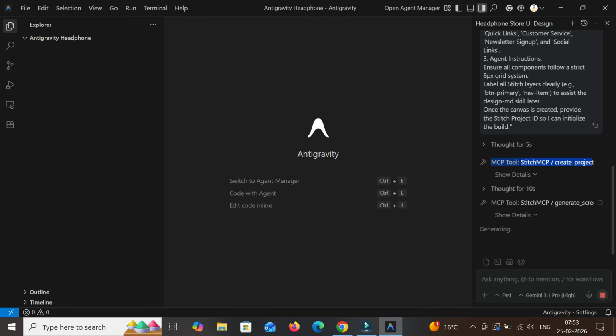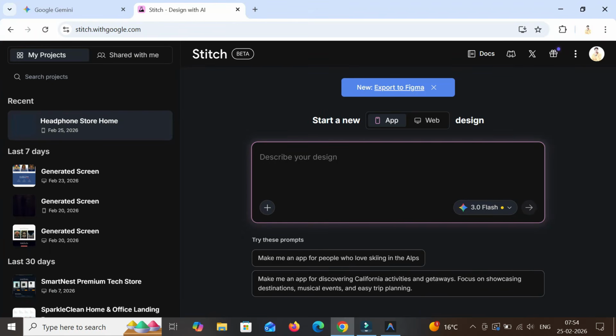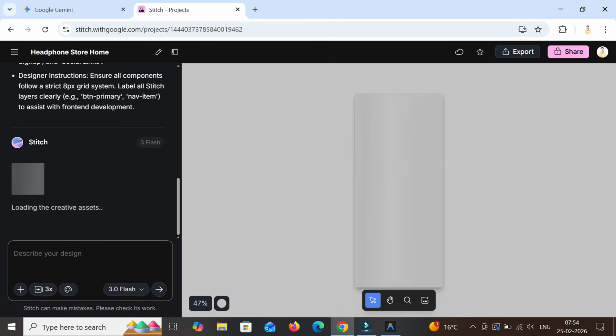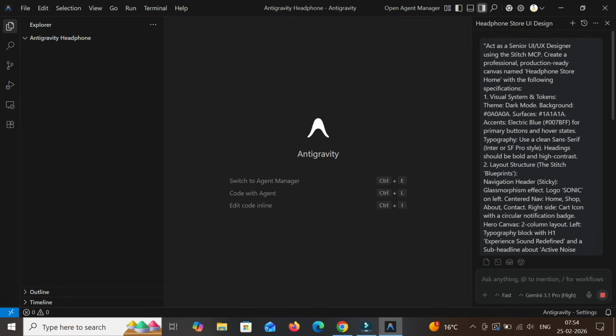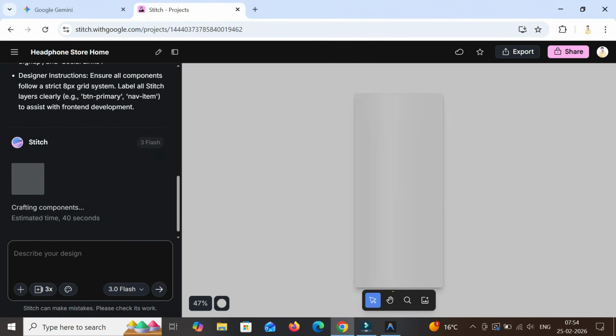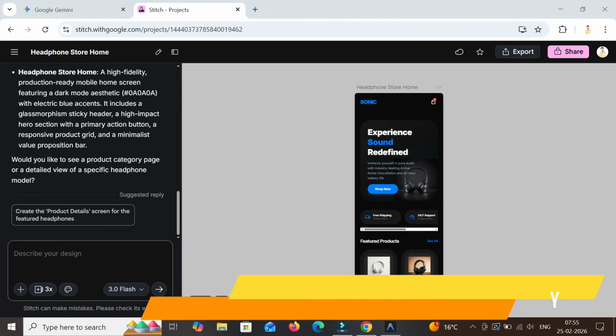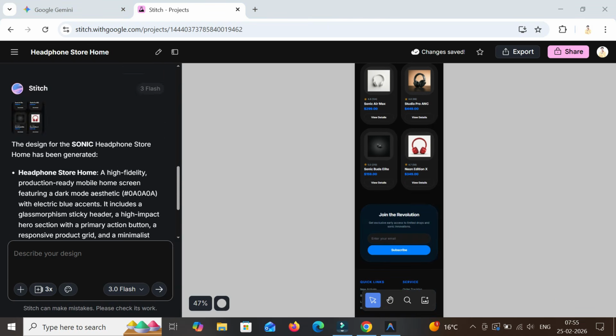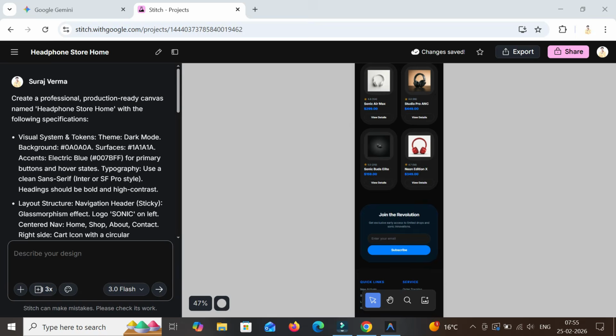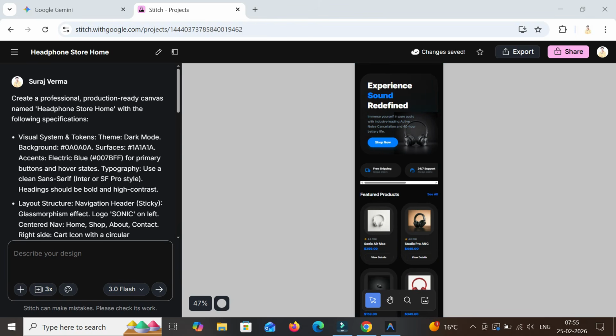Okay, so after pasting this command, it will start running and it will automatically start creating a project in our Stitch account and start creating a design for our e-commerce store, as you can see over here. So let's wait for it while it's creating a design. We can verify the project name in our Google Antigravity and Stitch account, which is Headphone Store Home. It's working correctly. Okay, they both have been connected. For now, it created a design for an app layout. Okay, but we are looking for a website.